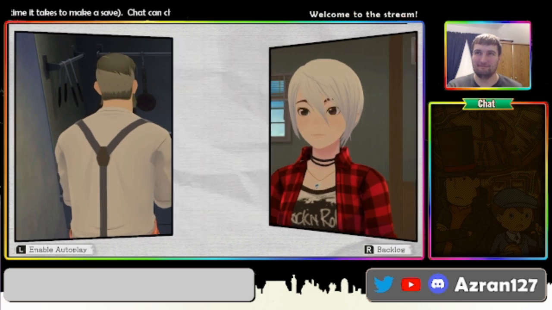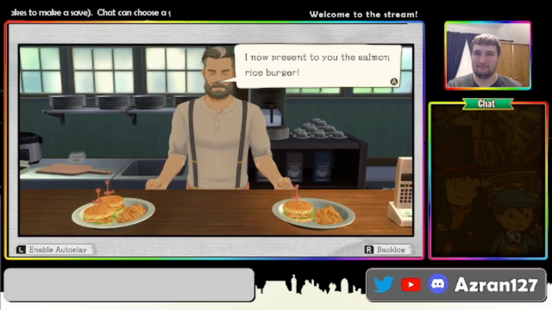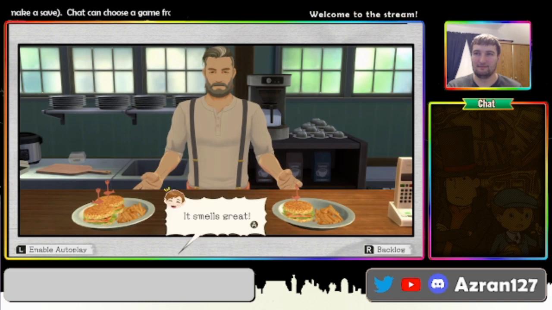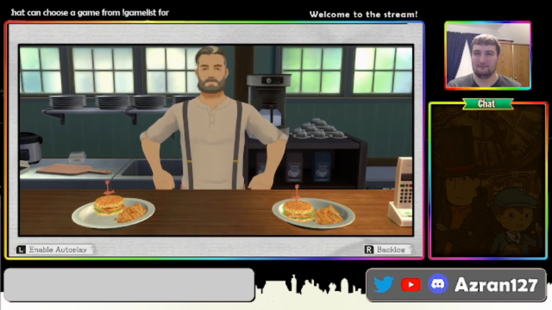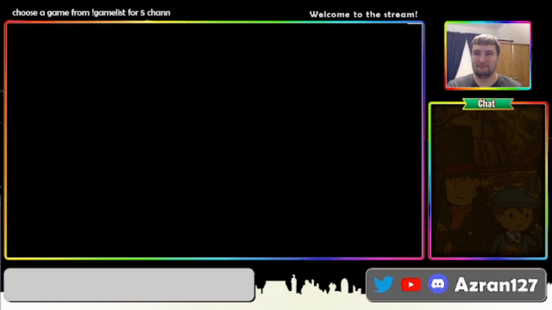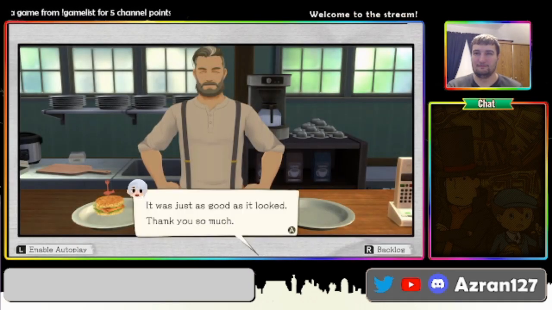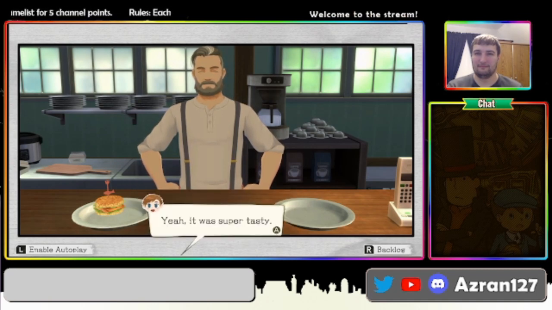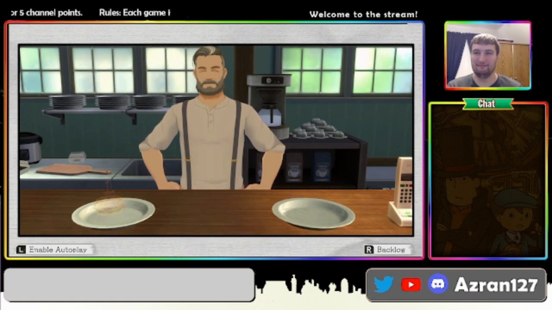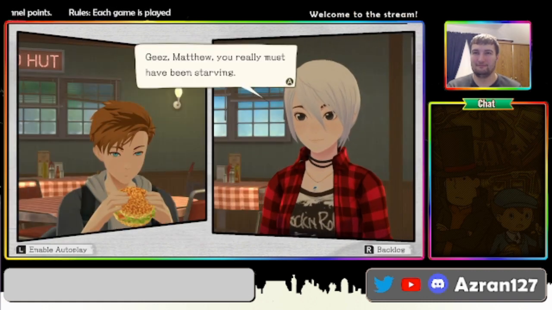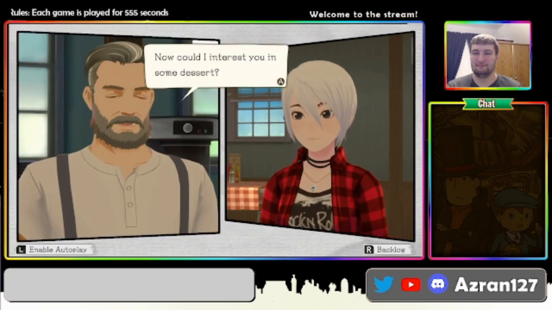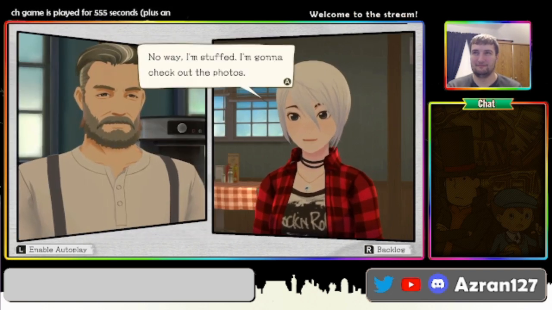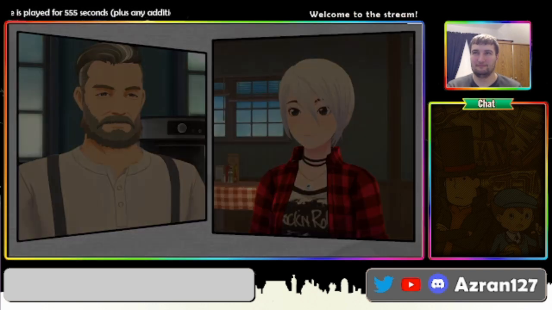All right, it's ready. Bob gets it. I now present to you the salmon rice burger. Ooh, it smells great. It looks so good. Let's dig in. It was just as good as it looked. Thank you so much. Yeah, it was super tasty. You still got your second one. Geez, Matthew, you really must have been starving. Now, could I interest you in some dessert? No way, I'm stuffed. I'm gonna check out the photos.